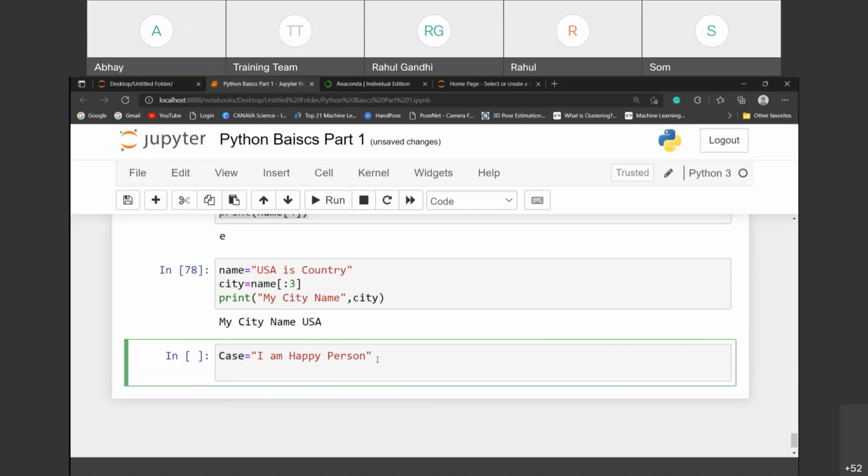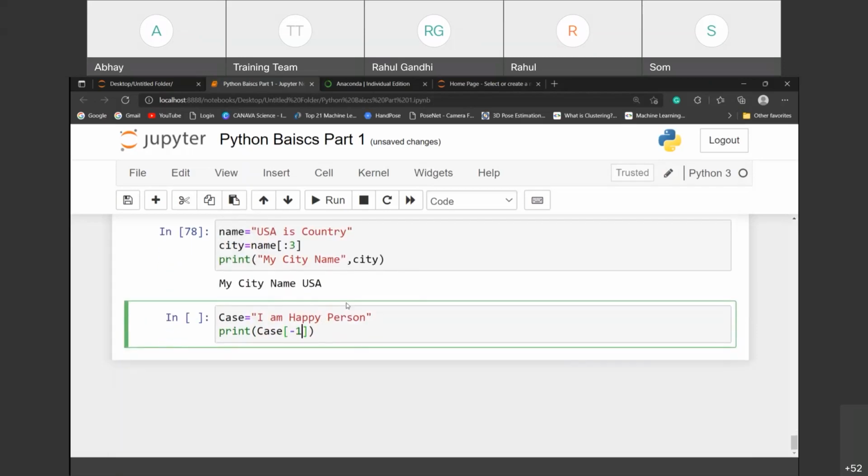But the point is, if I want to fetch the last few words, what will happen? I will show you, no problem. Because today we have done a lot of work with the code, definitely I will tell you. Print, and if I say case in brackets and pass -1, what will be the answer? Because I worked only on positive values, I never worked on negative values. So you know what will happen.